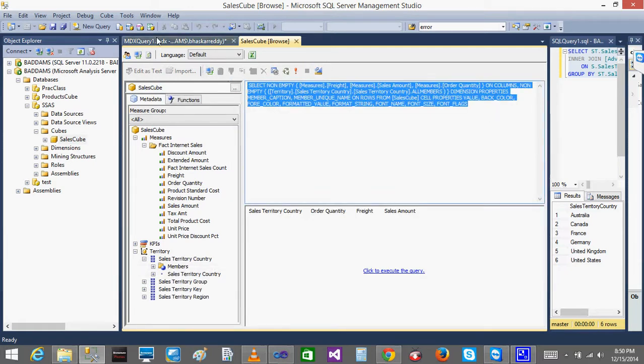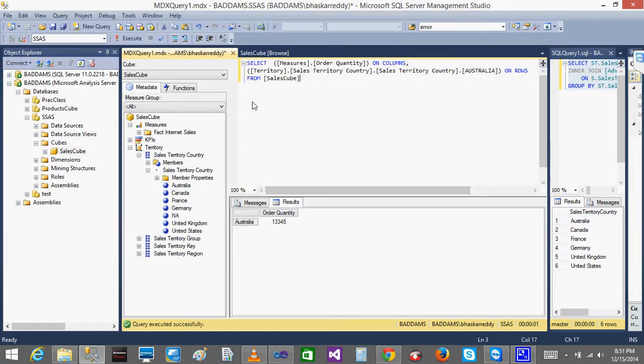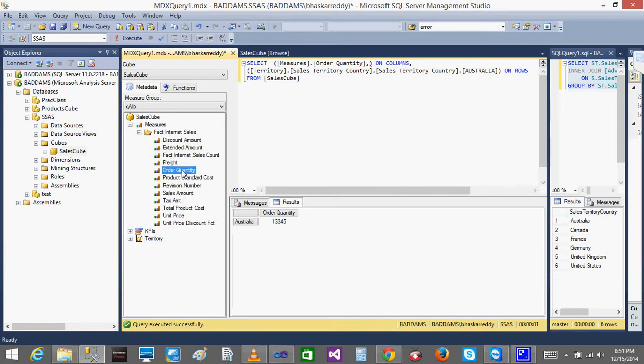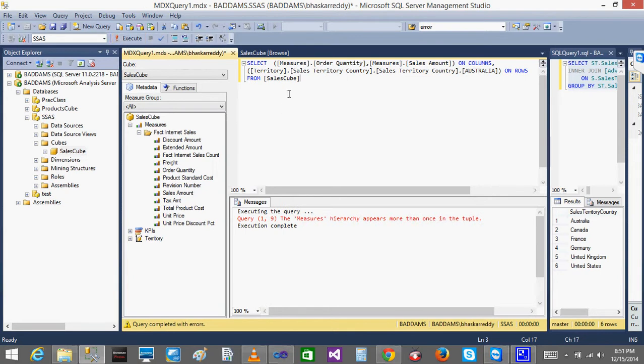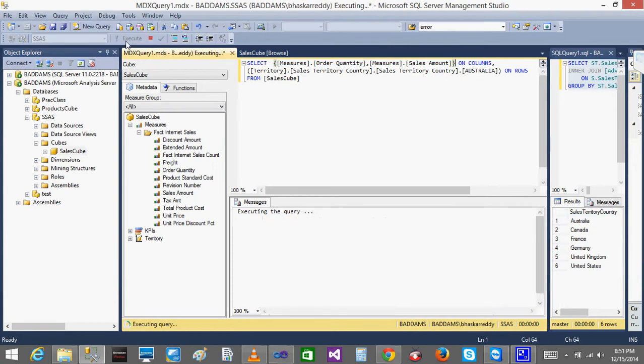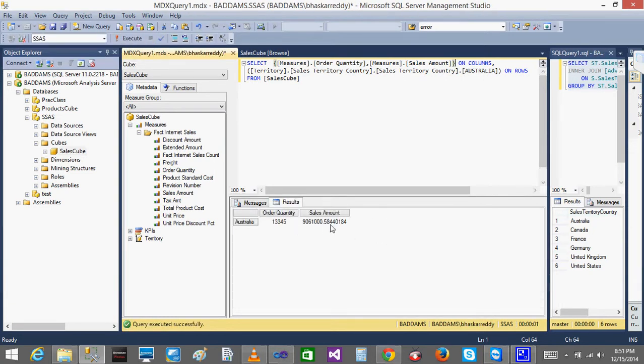The same thing, if I want to get all these things, order quantity, freight amount, sales amount, just click on this and I can drop it here. One more thing: whenever you have this kind of thing and I want to include one more dimension, I'll include the sales amount. Execute it. Okay, it's a tuple. So basically we should use sets here. There's a concept called sets and tuples. These are the sets, and I got the data here.